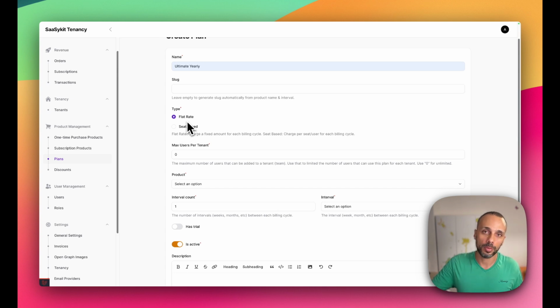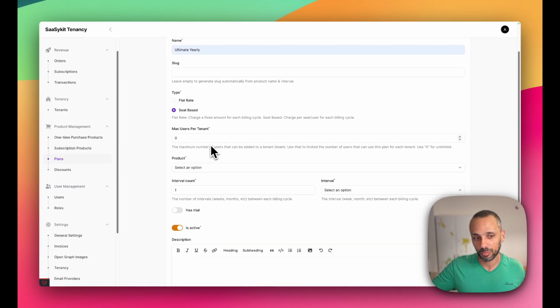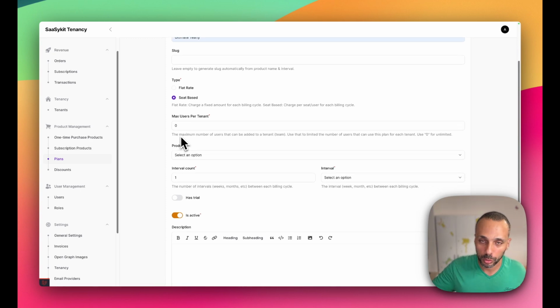Flat rate means that the subscription will have a flat rate that is being charged, so the customer will pay, let's say, $50 per month or per year, and this amount is fixed. Seat-based means that the subscription will be charged per seat. Each user that the tenant has will be added to the subscription amount, so if the seat cost is $10 and the customer has 3 users, the customer will be paying $30 per month. Here we can define if we want to limit the number of users per tenant. If we leave it at 0, then we don't want to do that.